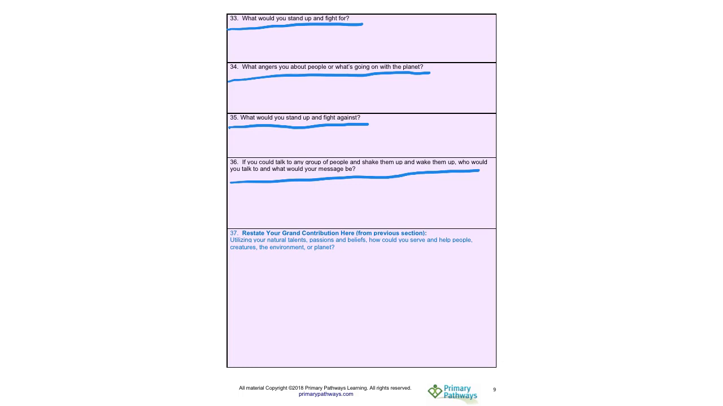This next section, number 37, all we're asking you to do here is restate your grand contribution from the strengths and values work you did before. So just make notes here about what that grand contribution is.